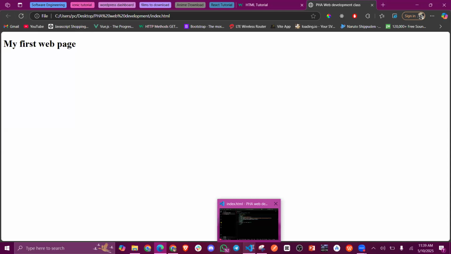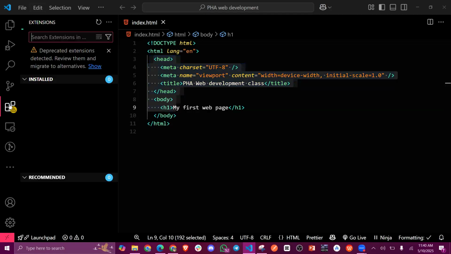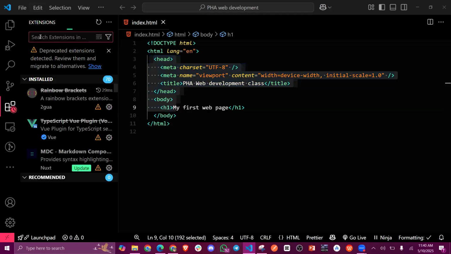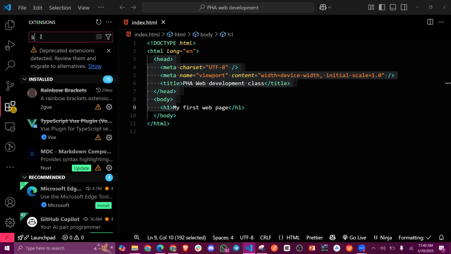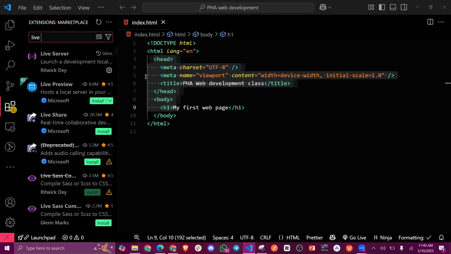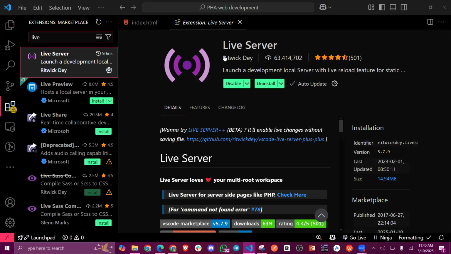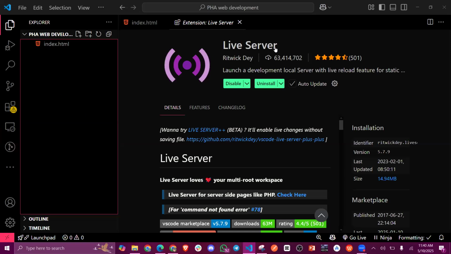So for you to have that, we are all using VS Code, right? You just scroll down to extensions, click on it, then search for live server. Can you see it? The first one that we have here, make sure you install it. The one that Ritwick Dey did. So make sure you install that. Let me show you how it works.